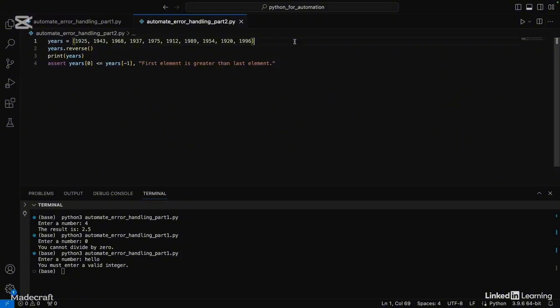In this example, years is defined as a list of numbers, and the goal is to sort the years in place. Let's consider what would happen if you accidentally used the wrong method. For example, if you called the reverse method, which reverses the order of the elements in a list. Afterwards, years is printed out, and there's an assert statement to check the logic of the code. Specifically, it checks if the first element is less than or equal to the last element in the updated list. This is a quick way to check if the list got sorted or not. Run the program.